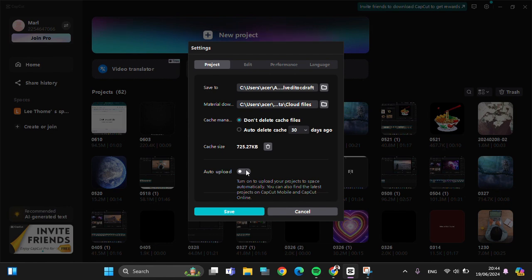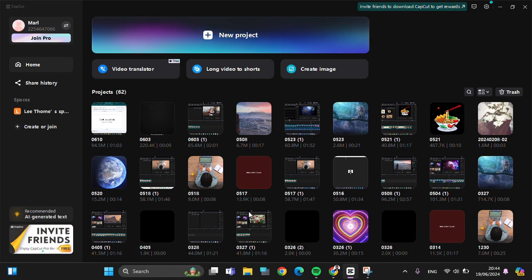Alright guys, and now the cache has been removed from my CapCut PC, and I'm just going to click on save. Okay, and that's how we can clear cache in CapCut PC.